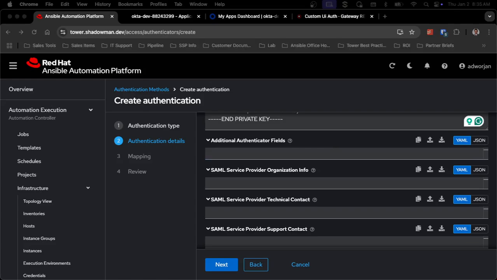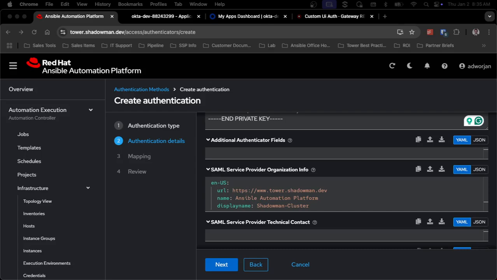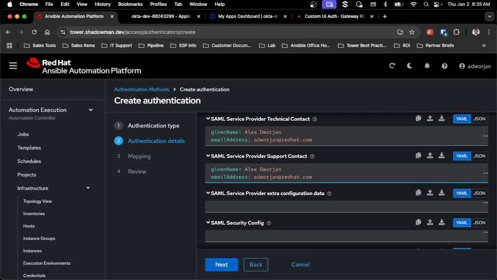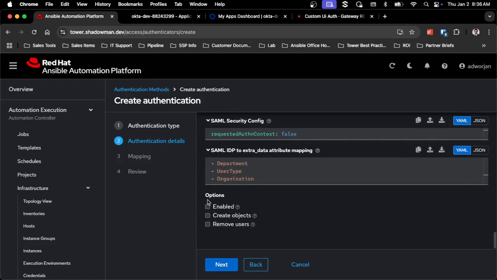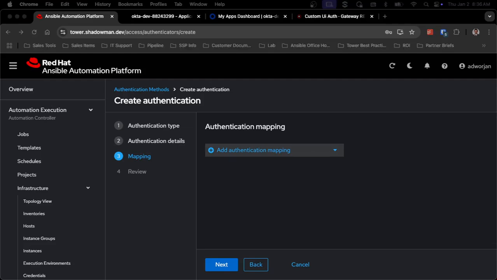Organization info, you can be exactly the same as you're used to within the automation platform, so I'm just going to paste those in. Technical contact and support provider contact, again, is exactly what you're used to. And then I'm going to add in some extra config data. So again, this is exactly the same from here on out from the actual mapping, but I will walk through that because this is now leveraging attributes versus leveraging the groups that I used before.